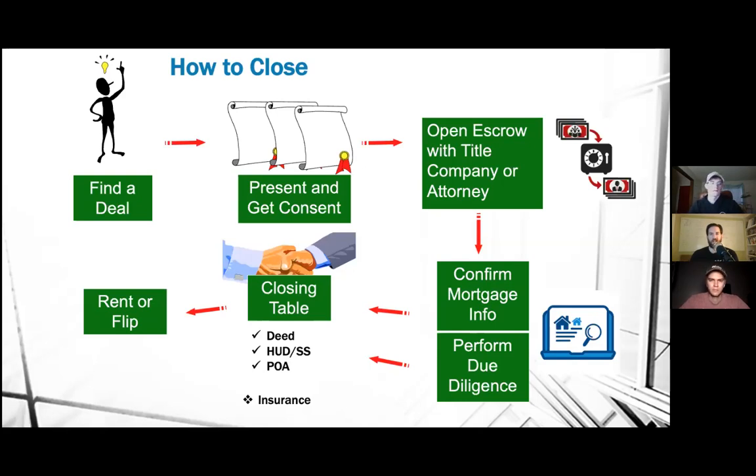Okay, so how to close. You find a deal as you normally would, then you present your offer and get consent to the offer. If it makes sense to buy it subject to, you make the offer subject to based on their loan value. Then you open up title as normal with your attorney or title company, depending on where you are. And that's when you confirm the mortgage info and do your due diligence.